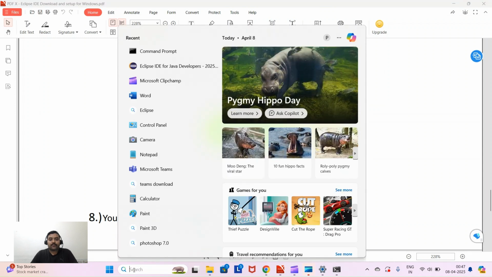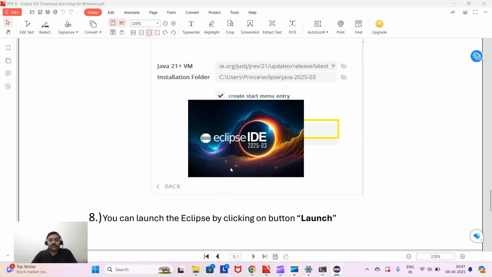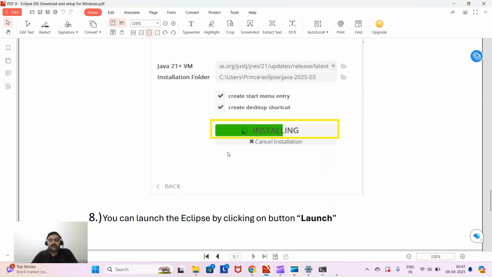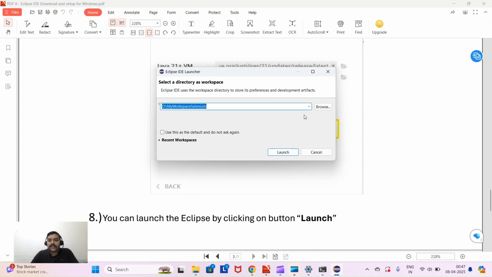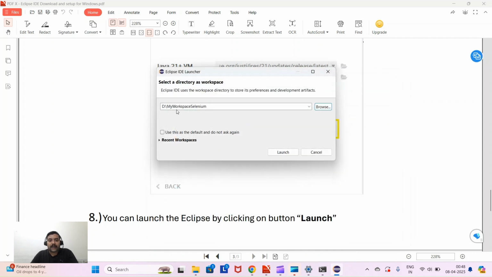Now I will write some basic programs in that. You just type here Eclipse, search, and click on this, it will open here. My workspace is my workspace Selenium. If you would like to change your workspace, then click on Browse and locate your folder and select it. Right now my folder is selected as D, and my folder is my workspace Selenium. Now I will click on Launch.